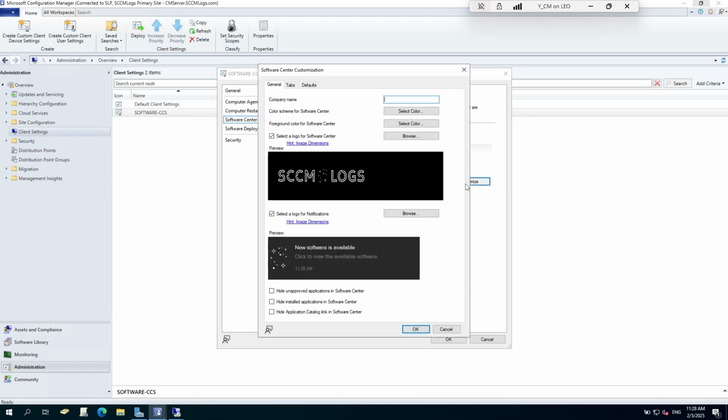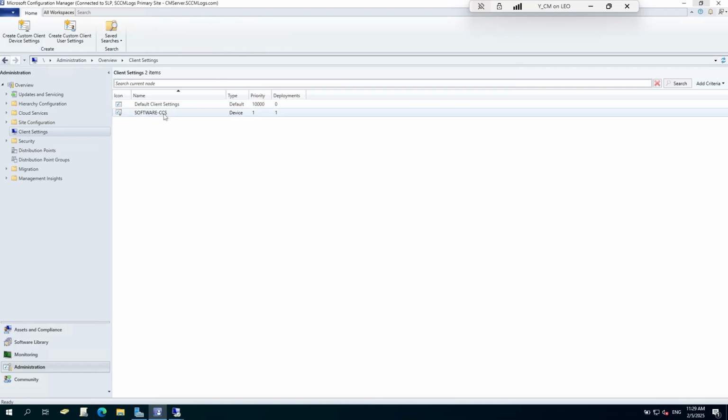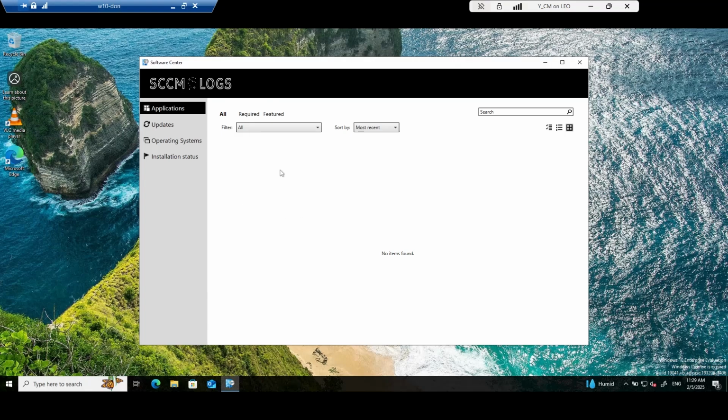In software center, I customized the software center. I inserted our logo, the SCCM logo, and then the deployment. I changed that to 3 days. Actually, the default is 7 days, so every 7 days it will check the deployments and reevaluate the policies. So when you deploy these client settings to the collections, only those collections are able to have these settings. Okay, now you can see here there is no application right now.